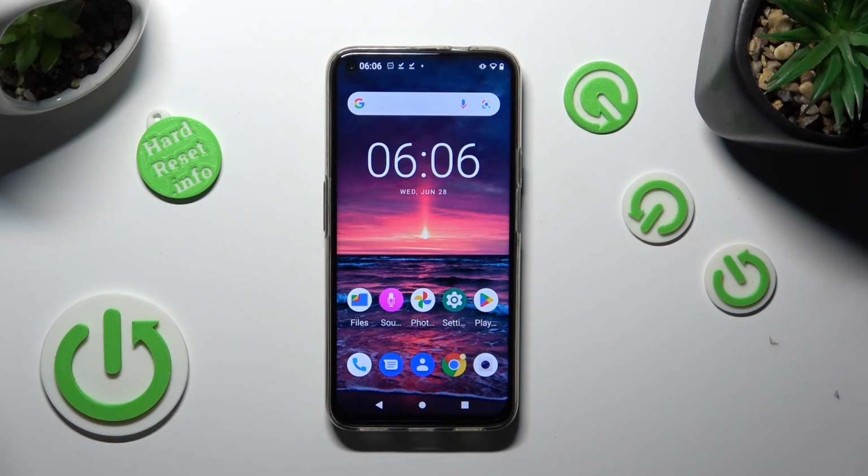Hi! In front of me is HAFURY GT20, and today I would like to show you how you can block app notifications.